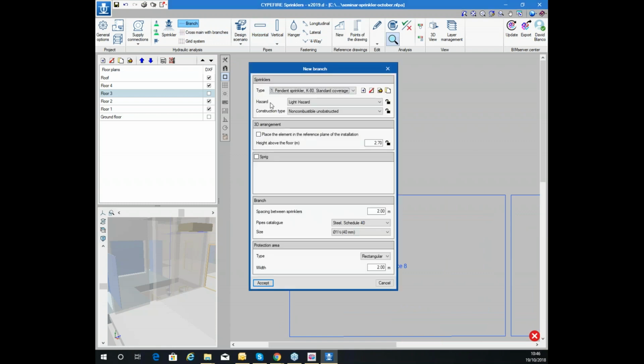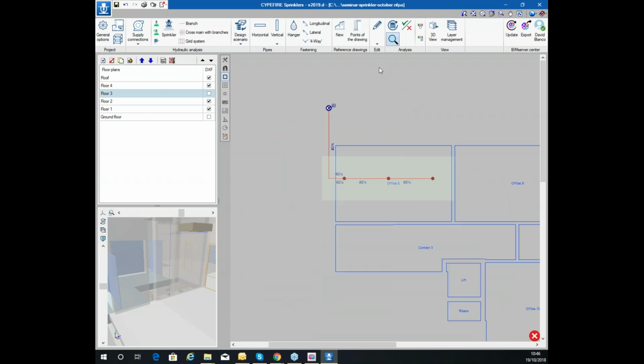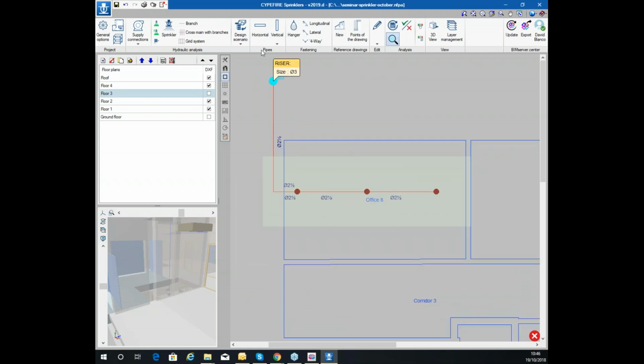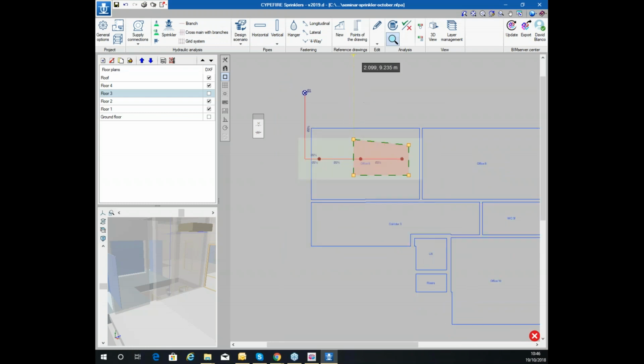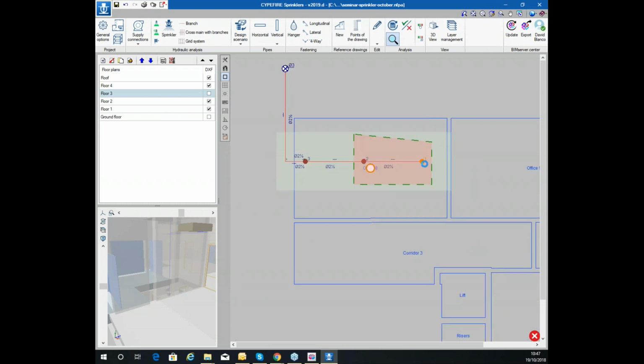So if I introduce, for example, a branch with these parameters. Okay, this is unreal, but it's just an example. And I can design a scenario from the area of operation, for example, only this tube. Okay. So if I have the results of the hydraulic analysis, well, obviously there are errors, as the software is indicating that the space is not properly covered by the protected areas.